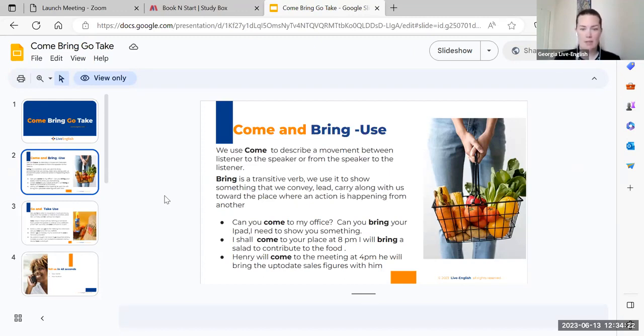We use it to show something that we can convey, lead, or carry along with us toward a place, where an action is happening from another place. So when we bring something, we're concentrating on the place we're going to. Some examples, we'll talk about these later, but some examples that might help you.